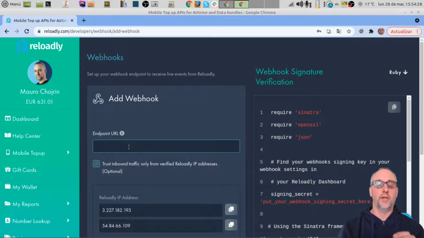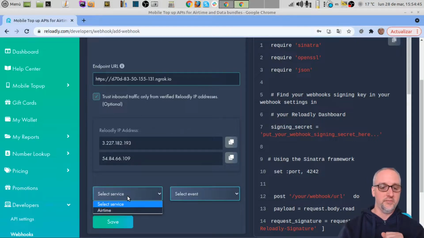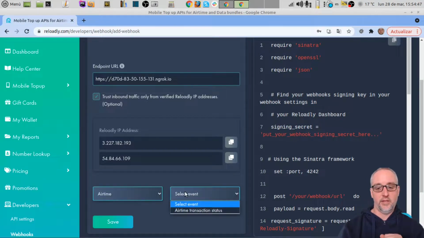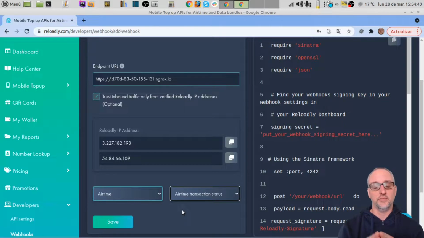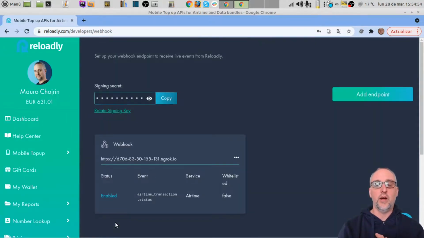So here I'll be pasting the URL that ngrok got for me. And this is very important. We need to select which service and which event we want to, well, hook up to. At the moment of this recording, there is only one option, so it's very easy. So it's airtime, and the event is airtime transaction status. So I will save. And there we go. I have my airtime status hook configured.